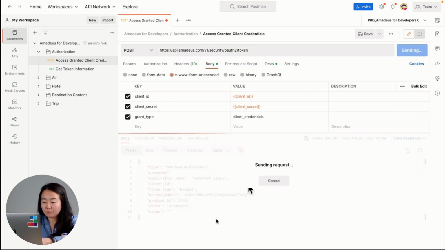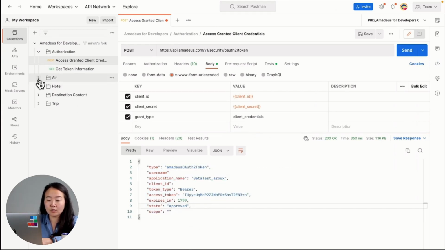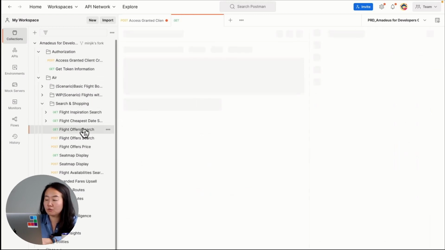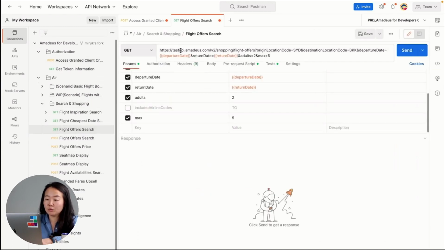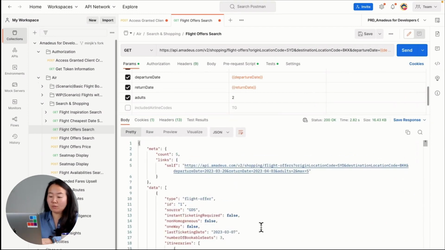Let's try again. And yes, I just got the access token. So let's try to call, for example, Flight Offers Search. Here again, make sure that you change the base URL. And we are sending the request with production access. And now, voila, we have the response from production. That's it. This is how you use your production access. And don't forget that production access also has a free quota, so you won't be charged as soon as you move to production. Feel free to use this free quota to test your application in production.